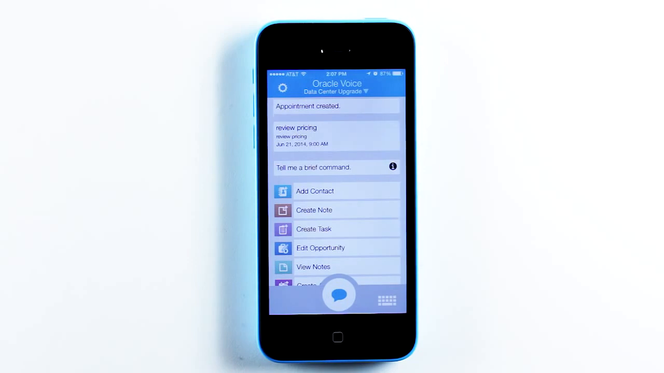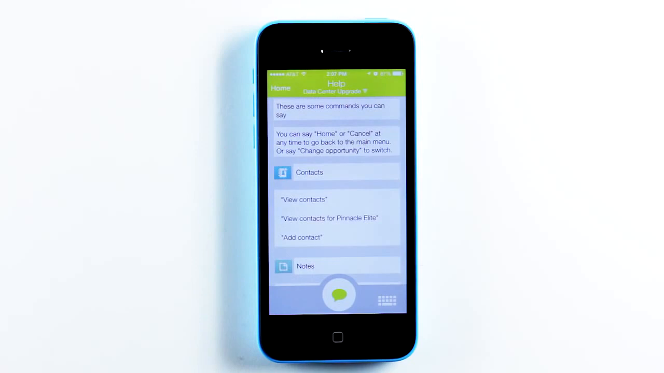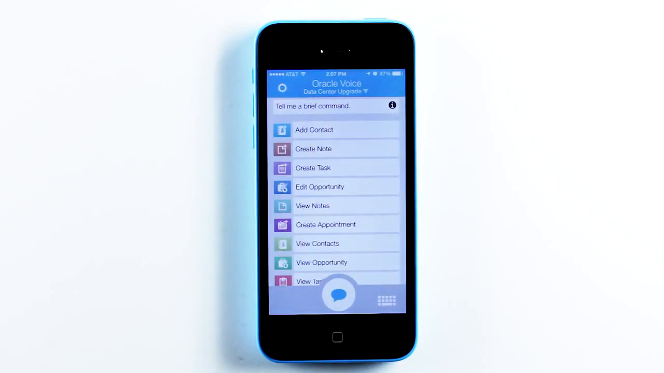I can't always remember what I can say, so when I need help, I just ask. What can I say? These are some commands you can say. You can say home or cancel at any time to go back to the main menu, or say change opportunity to switch. Home. Tell me a brief command.